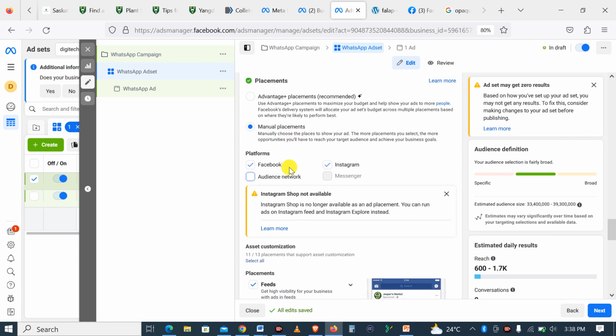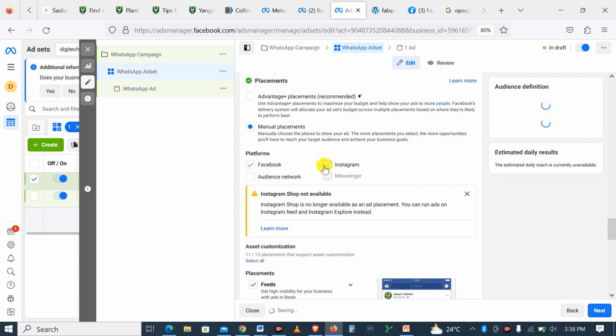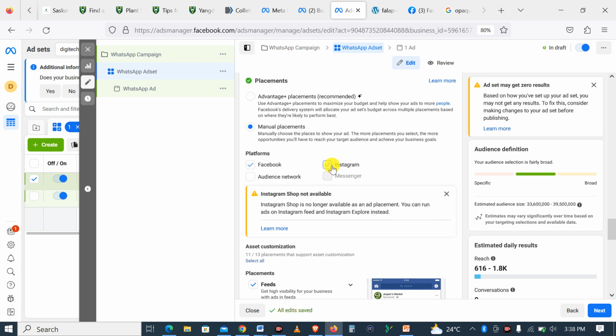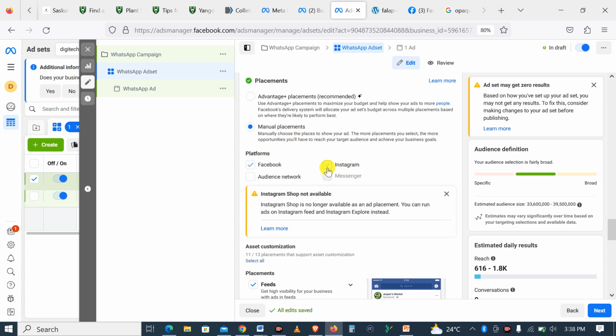All right, so I'm not running Instagram ad, so I remove Instagram. If I want to run Instagram ad, I will click on Instagram here. Once I click on it, my advert can be shown to people on Instagram. But there is something I want to tell us about the Instagram. Maybe I will talk about that later. Let us proceed. I've ticked Facebook and Instagram.